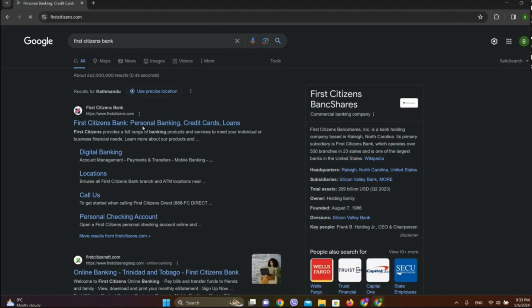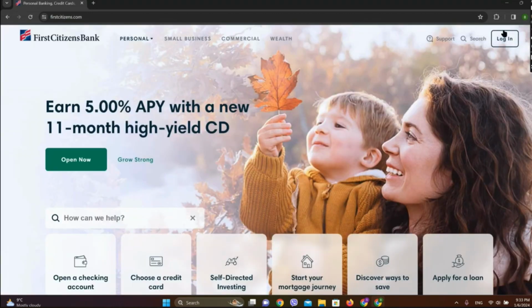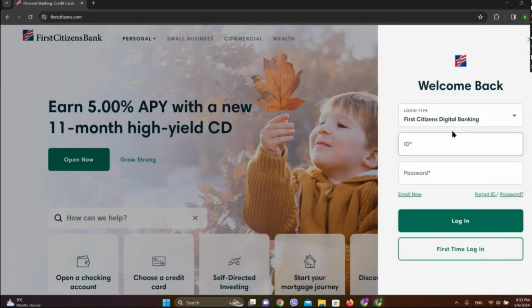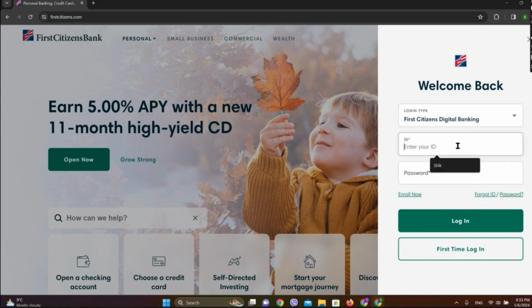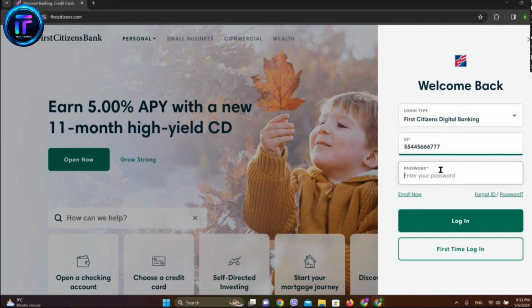Now, on the top right corner, we can see this option called Login, so let's tap on this. Now, choose the login type, and let's go for First Citizens Digital Banking for now. You can choose any and enter your ID number here and enter the password. Once you have done, simply click on Login.